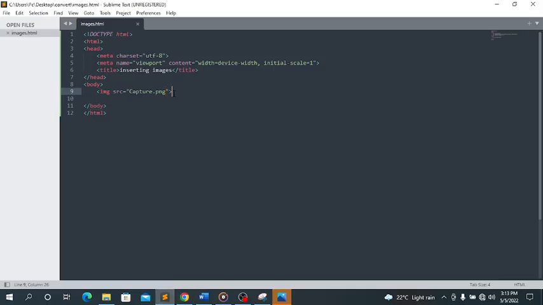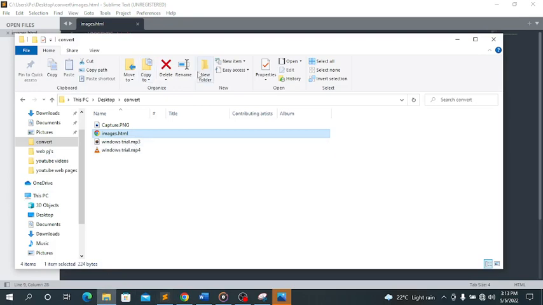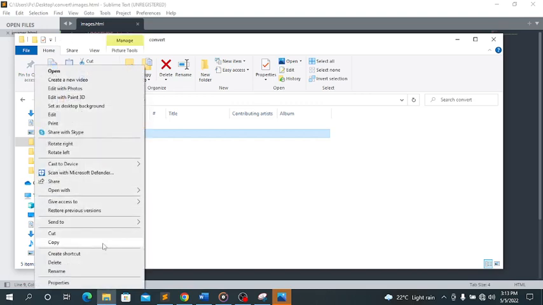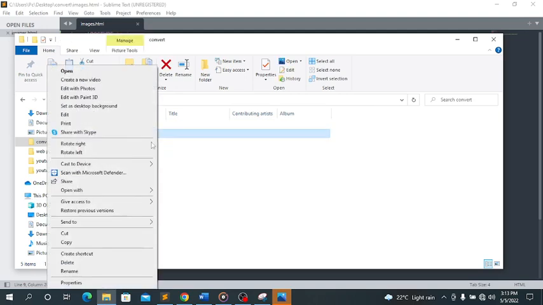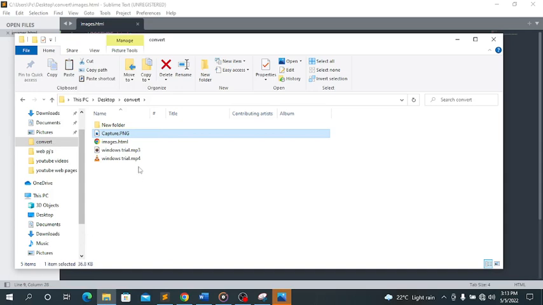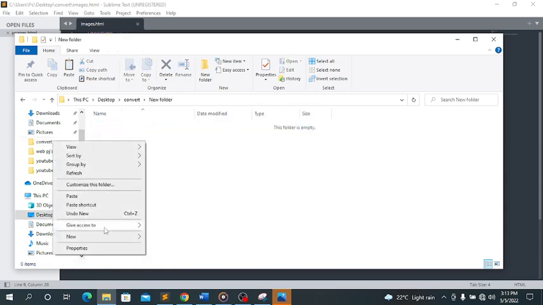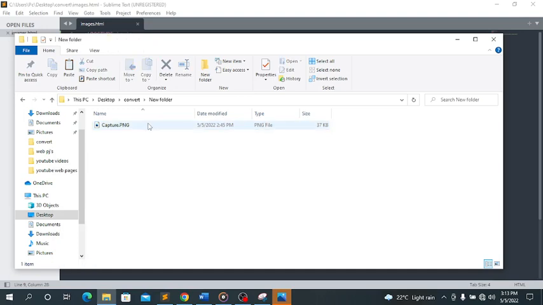Another cause of that might be if the image is in the wrong location. For example, the image file path is wrong. So let's try that. Let's create a new folder here and copy the image, or move this image into this folder. Let's just copy, paste, and I want to rename this image. Let's call it testing.png.